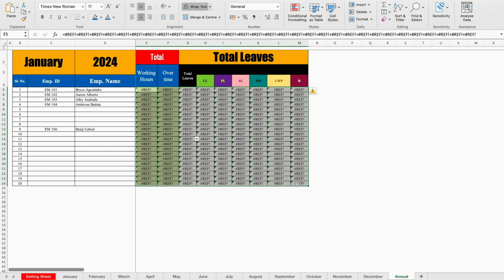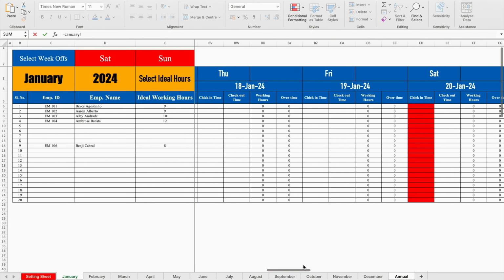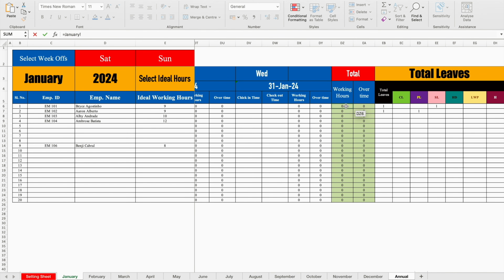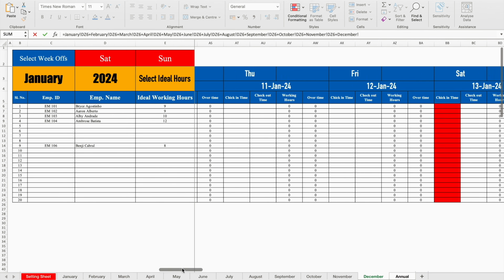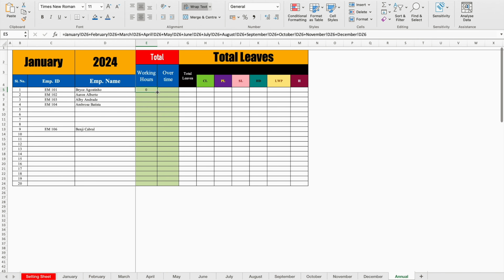We'll delete all our formulas and connect all the sheets from January to December. We'll click in working hours, equal to. We'll go to January, come to the right hand side and click on working hours. Plus, we'll go to Feb, come to the right hand side and click on working hours. And in the same way, we will connect till December. And we will hit enter. So all the sheets got connected. We will drag this down and drag till end.